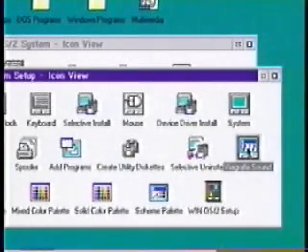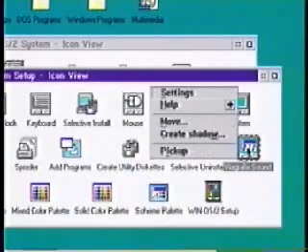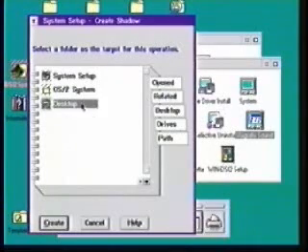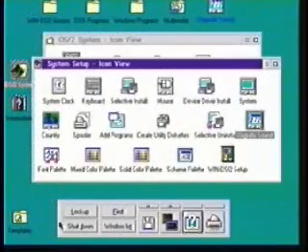Let's create a shadow from the Viagrafix sound icon. We place the pointer on Viagrafix sound. We click mouse button 2 and see the pop-up menu. We choose Create Shadow and see the Create Shadow box. We want to place our shadow on the desktop, so we select Desktop. We choose the Create button, and OS2 Warp creates our Viagrafix sound shadow.